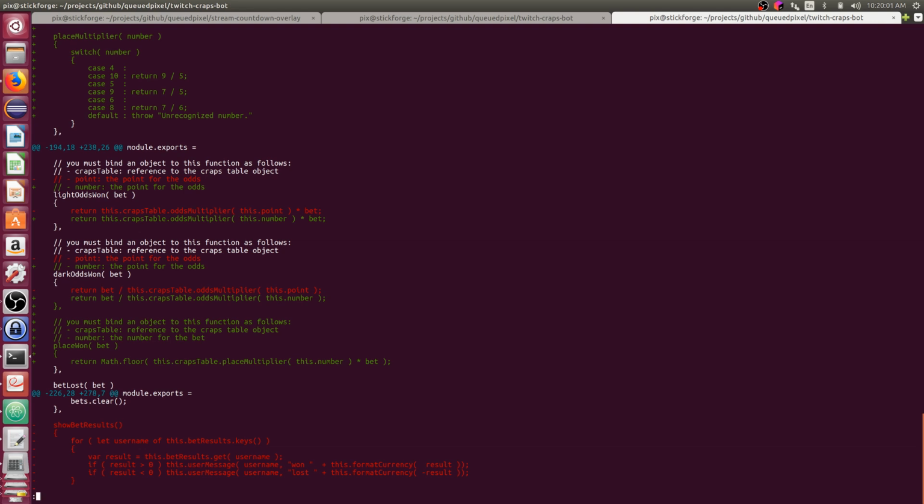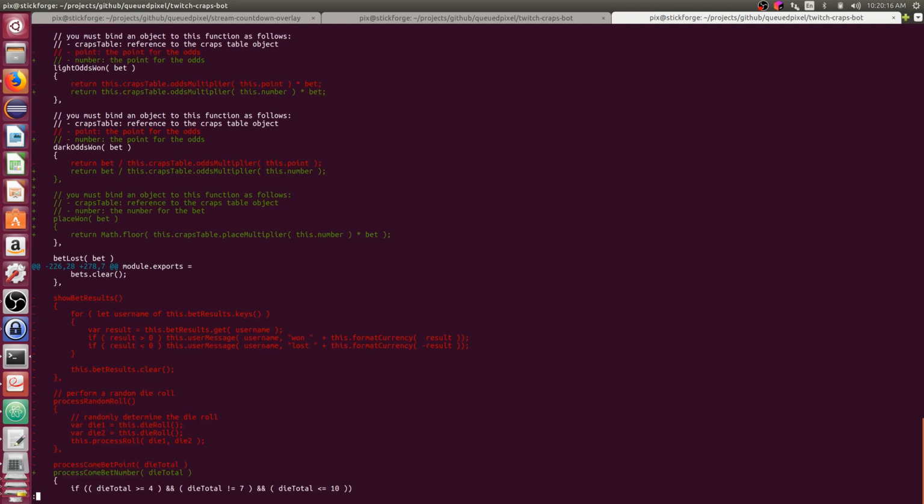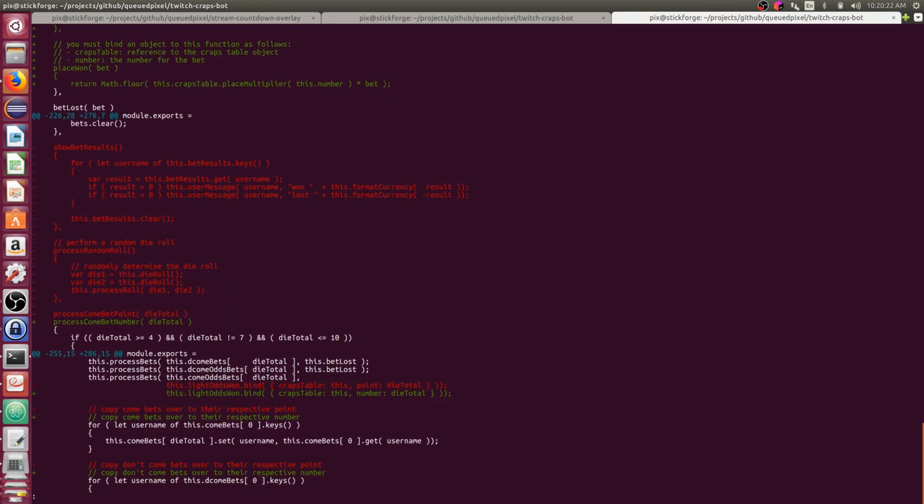We had to do a math floor here because some of those multipliers, particularly for the 6 and 8, if you don't bet a multiple of 3, will result in a fractional amount that we don't want to deal with. So we floor that to get rid of that. Show bet results, we've moved that elsewhere. Process random roll, we moved that elsewhere.